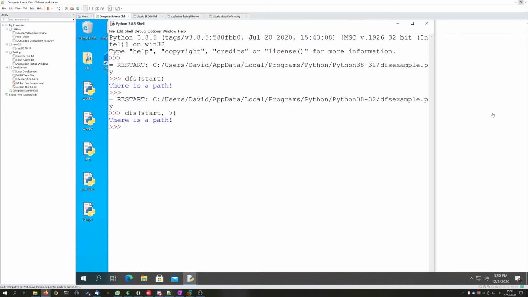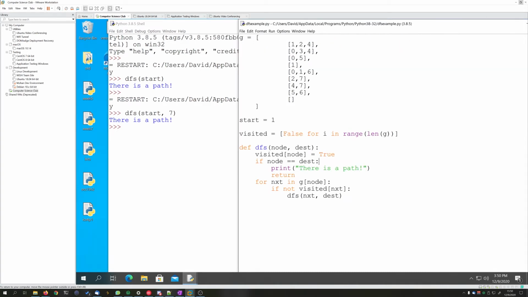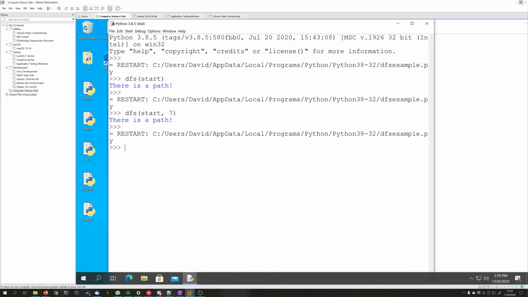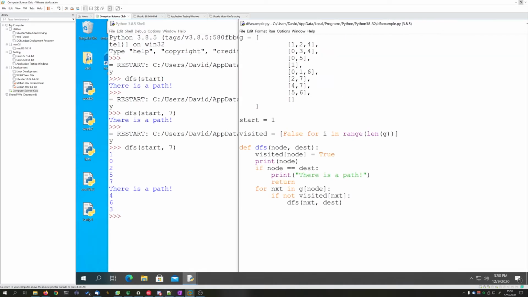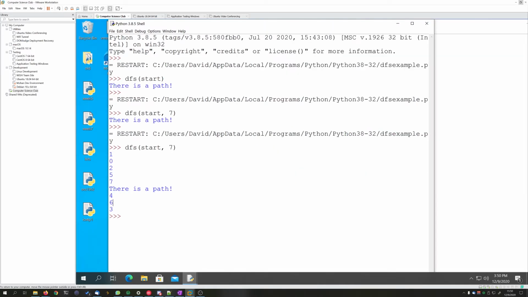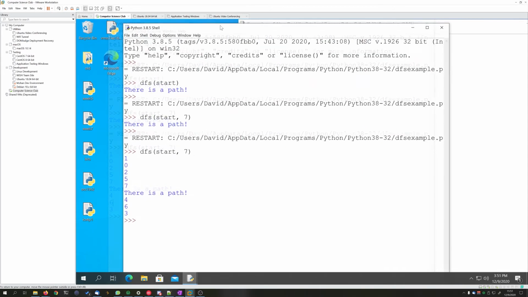We can actually have it print out the current node, so let's go ahead and print it out. We'll see how it's traveling. As you can see here, it goes 1, 0, 2, 5, 7. And then after there are a few other nodes, so it keeps running, but it does find a path. There is no queue or loop to get to the next node.